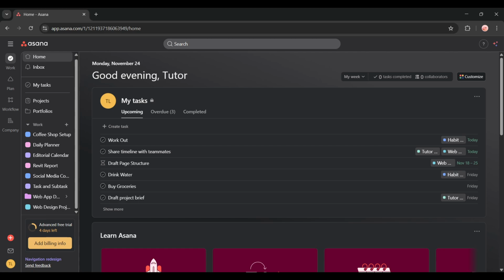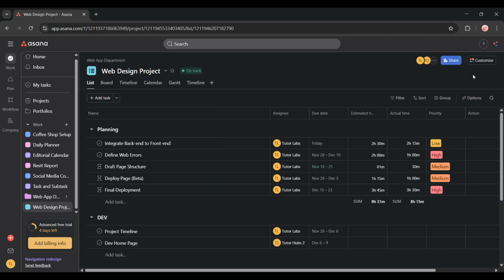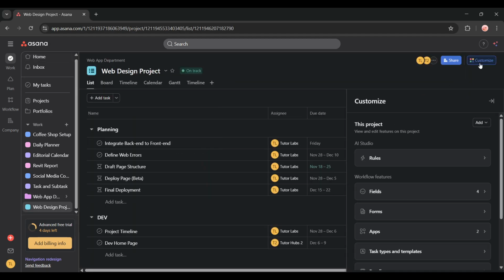Let's start by navigating to your Asana project. Once you're there, look toward the top right corner of your screen and click on Customize. This opens up all the configuration options for your project, including the automation features we'll be working with today.